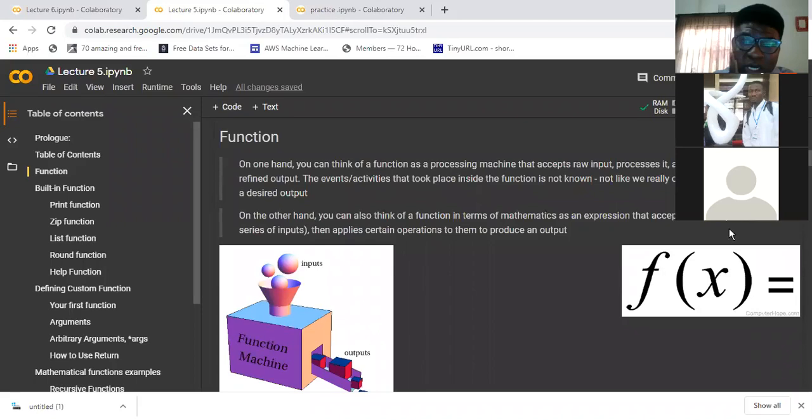You can think of a function as a processing machine that accepts raw input, processes it, and produces refined output. The activities that take place inside the function are not known, not like we really care, yet it produces a desired output. So this is what we're saying. A function is just anything that, once you input something, gives you an output. Take a look at this picture now. Whatever is actually inside the function, we don't know, okay? But we know that once we call that function and we put whatever we need to put inside, then we're definitely going to get an output, depending on what the function is actually doing.